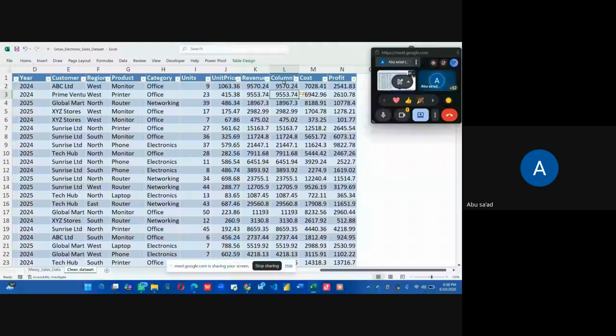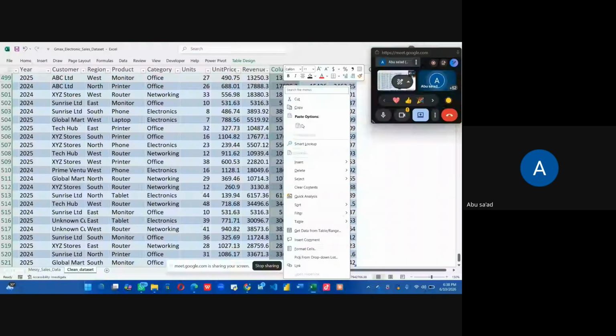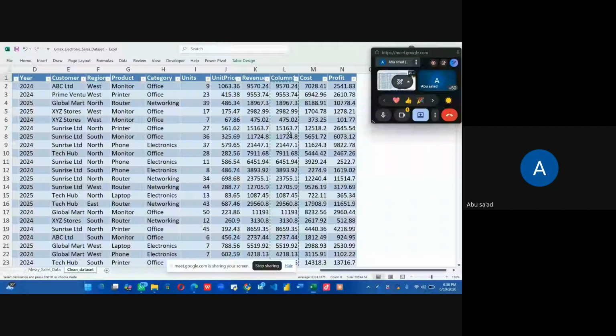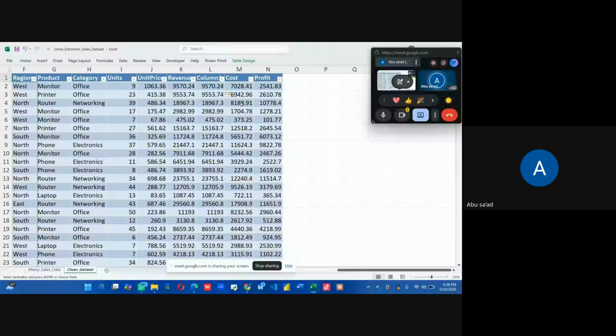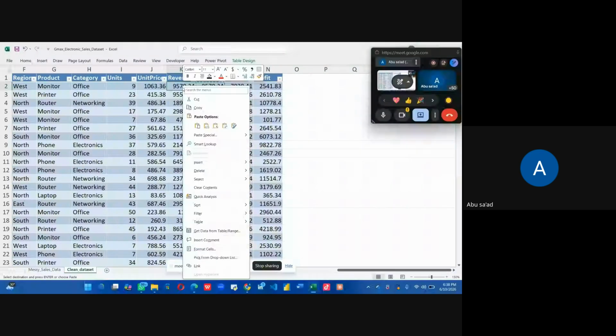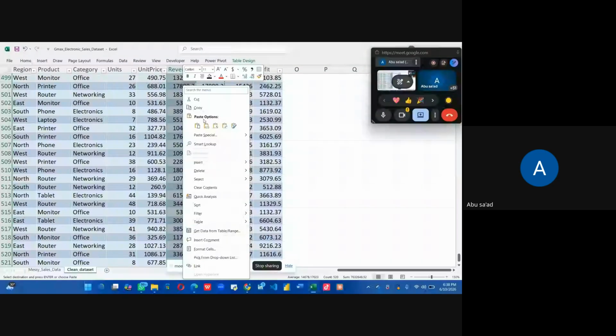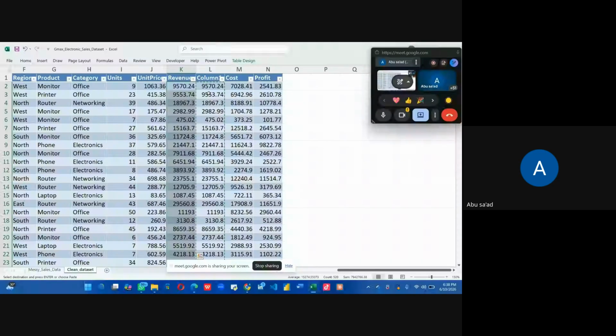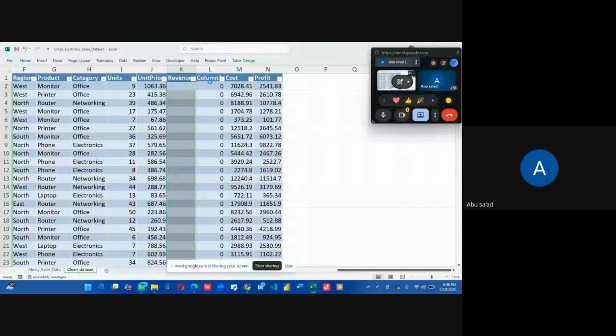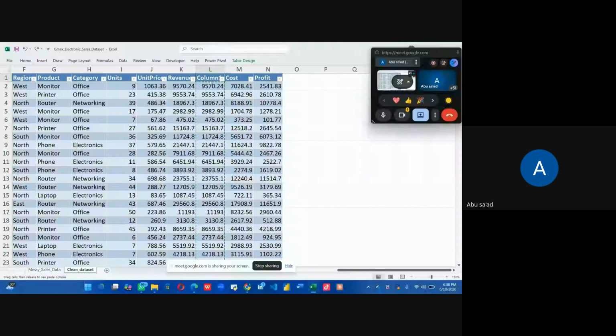So I'm now going to highlight everything there. I'll copy it, copy. I'll paste it on the original one here. Paste it as a value. I think I'll paste it here. I'll delete this one now.